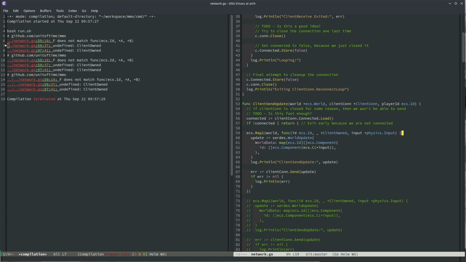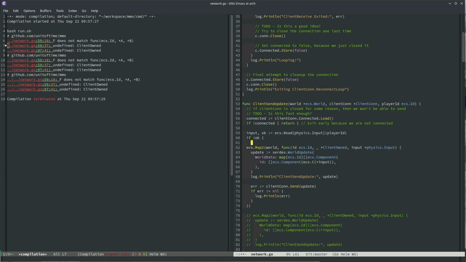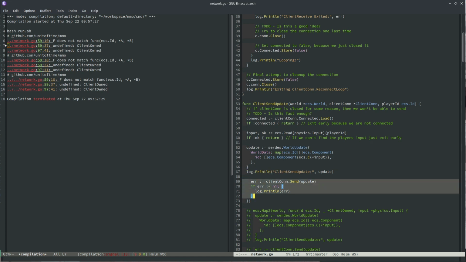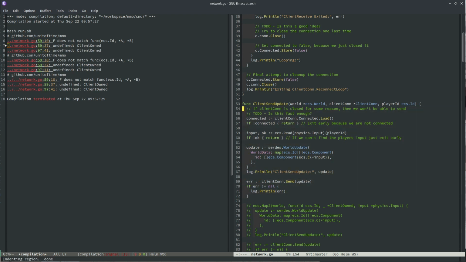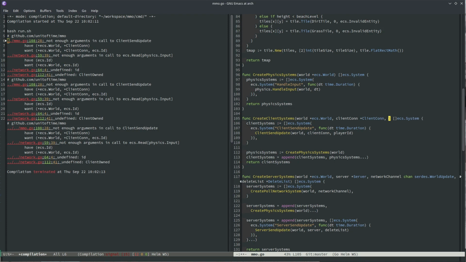So what we do instead is we do input. We do ecs.read, physics.input, player ID, not okay. If we can't find it, we build the update. We can just keep the printout. What is this error for? Oh, that's the send. Cool. So now we'll only send one based off of the player ID. But this is wrong now. This needs to be a pointer.